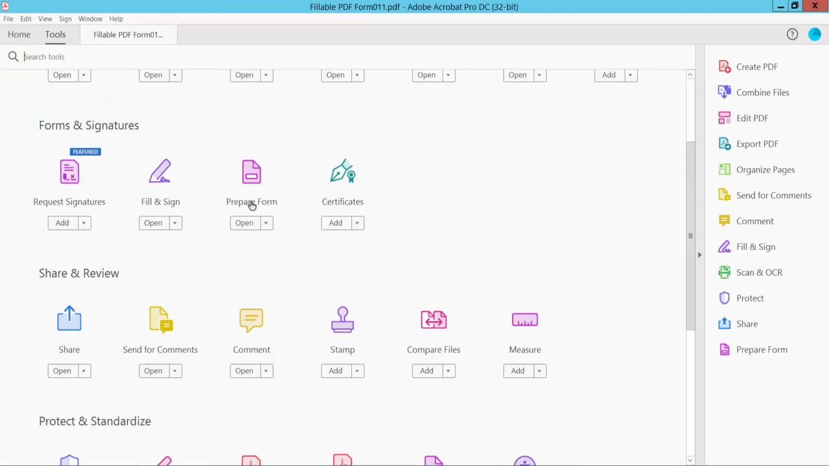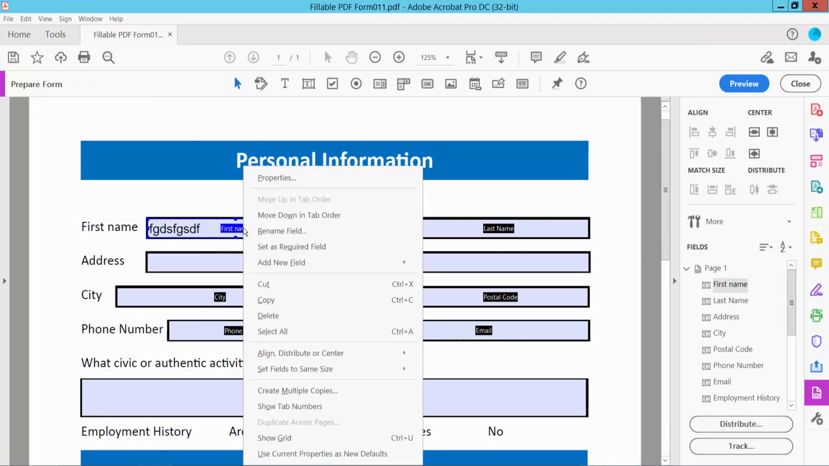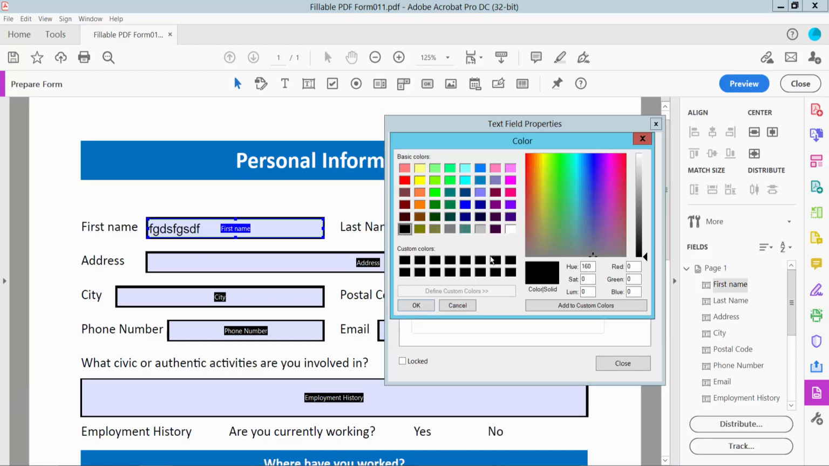Here we will find this Prepare Form option. Click here and select this field and click the right button for Properties. And click Appearance option. Here we will find this border color, also you'll find the fill color, and click Other Color.